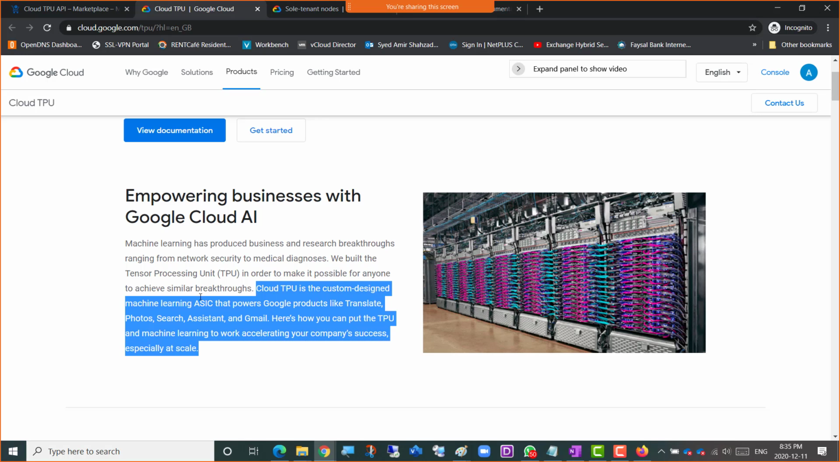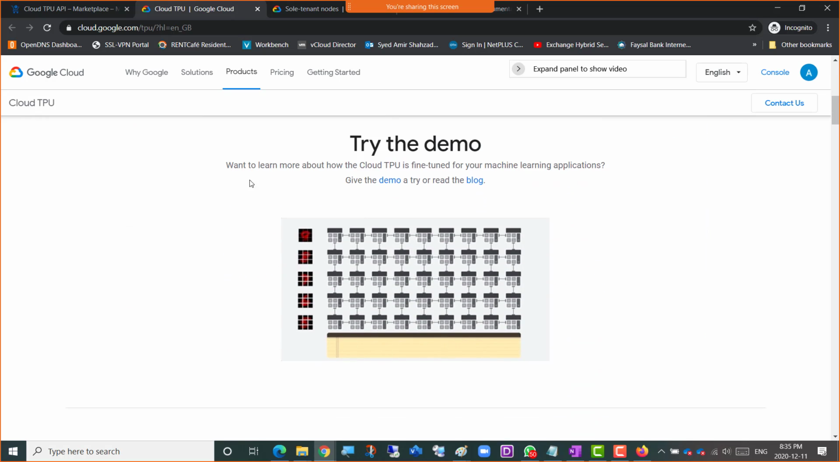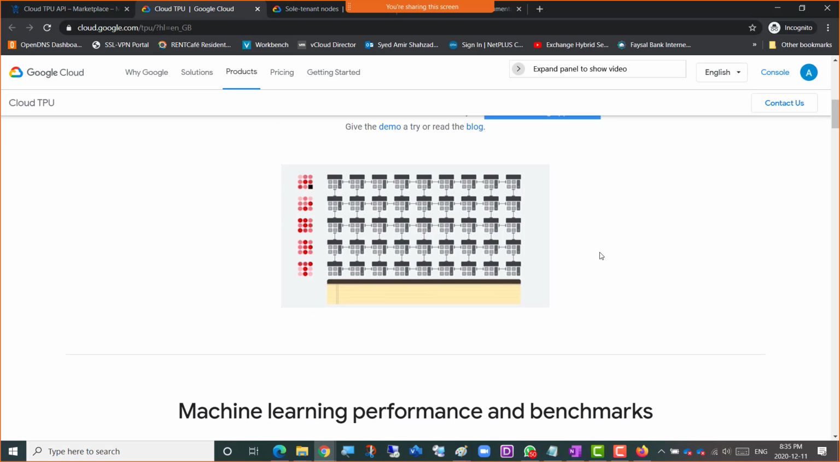So the main thing is tensor processing unit. TPU is used for machine learning. Lots of processing needs to be done. Try the demo. It just shows you this. Want to learn more about how the Cloud TPU is fine-tuned for your machine learning applications? Those applications that are designed for running your machines automatically and respond to what you want to do, and they will do it on the machine automatically, right? And give the demo a try and read the blog.